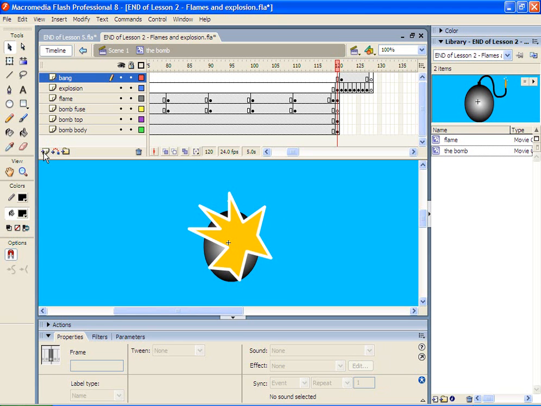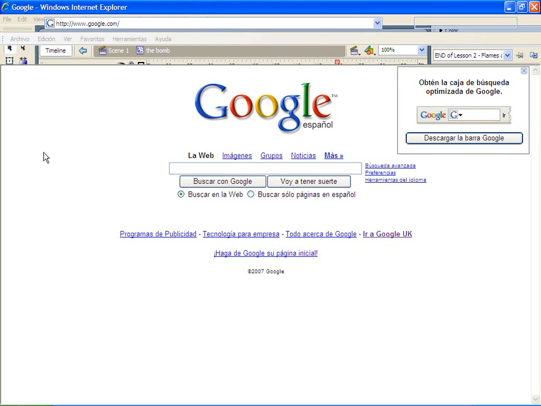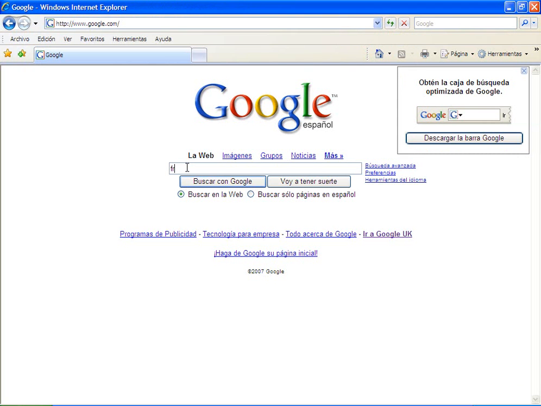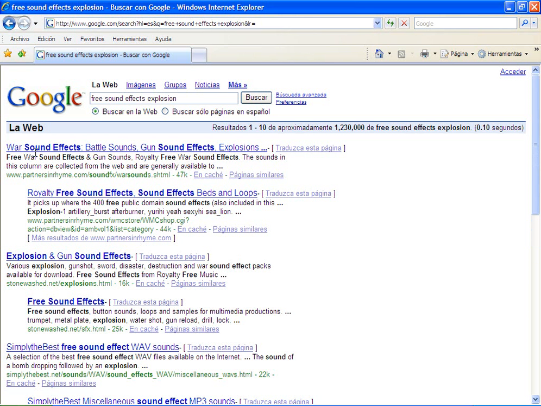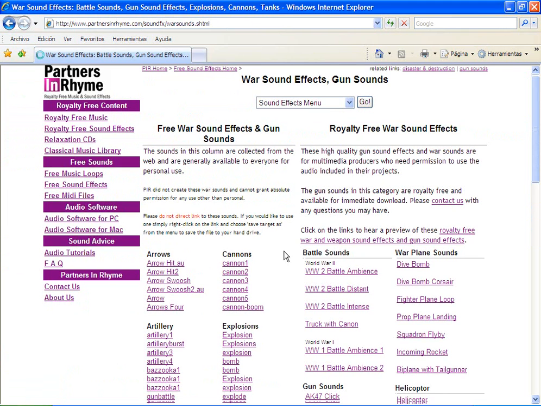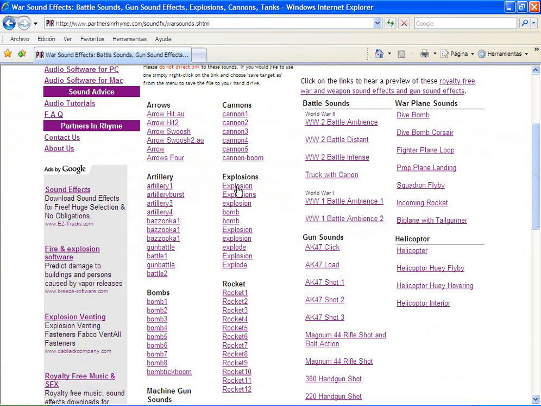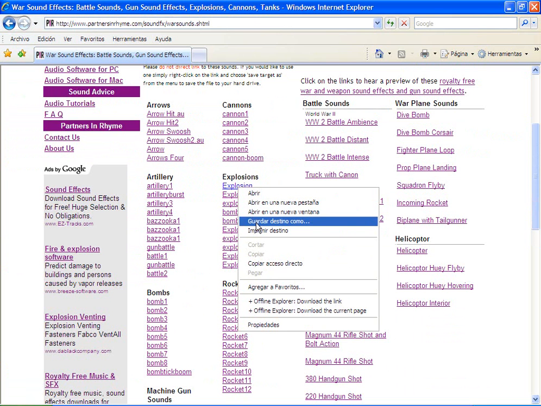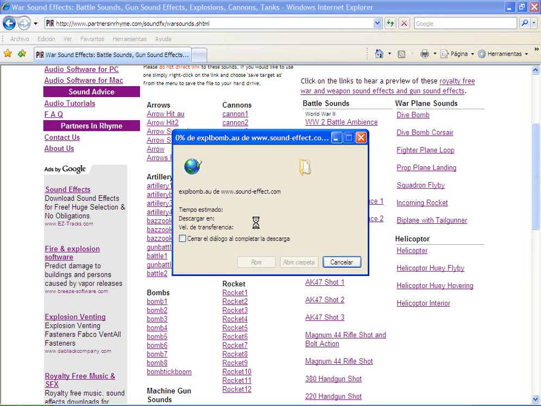Okay, so like anything else, first of all, we need to find some sounds. So I'm going to go on the internet and search for free sound effects, and I'm going to say explosion. Let's see what happens. War sound effects, battle sound effects, that sounds okay to me. It says royalty free, so they're free sound effects. Great. I'm going to choose any one of those explosions. You can listen to them first if you want to.